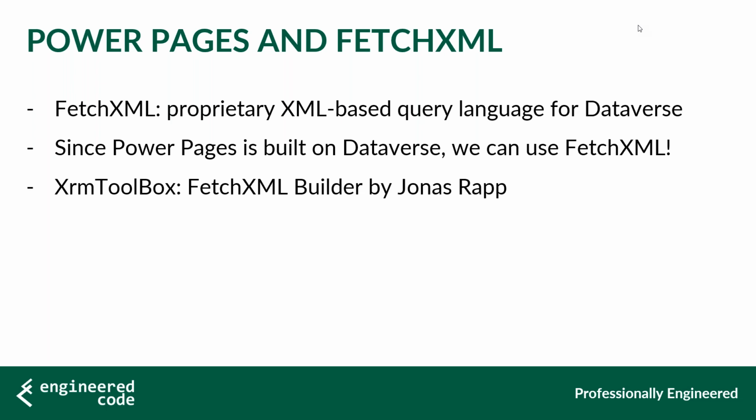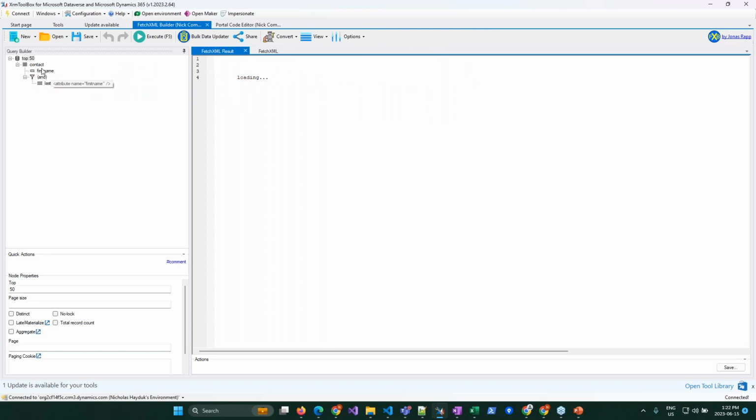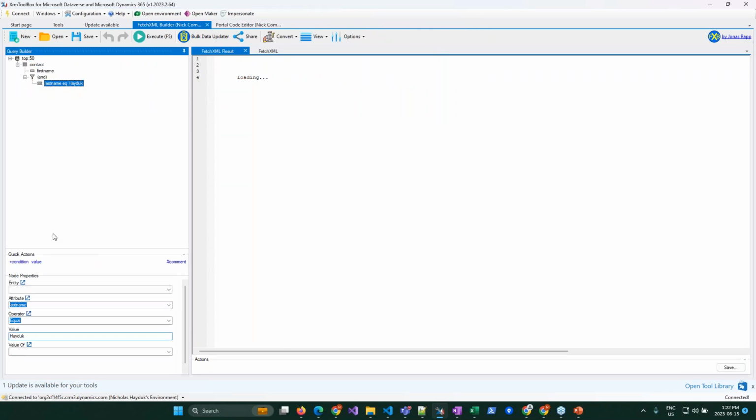My old friend Jonas Rapp has built what might possibly be the most popular tool for the XRM Toolbox, called the FetchXML Builder. If I open up my XRM Toolbox here, we'll see the tool that Jonas has built. Essentially, the idea is that it's a WYSIWYG kind of GUI for building out FetchXML queries.